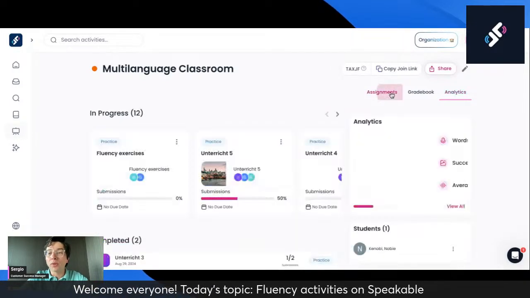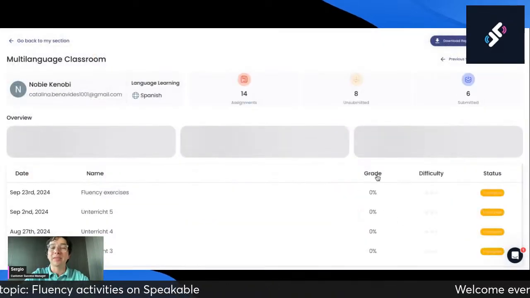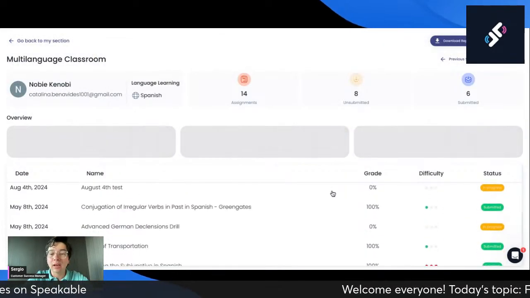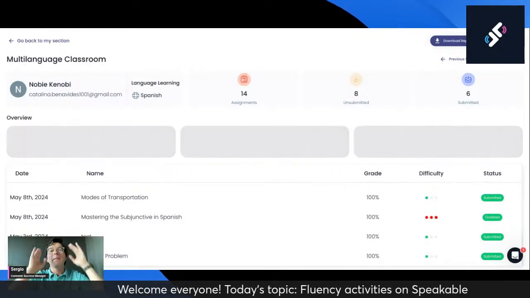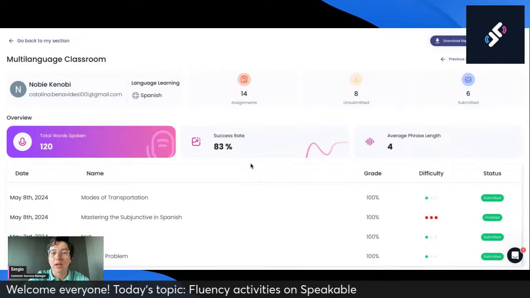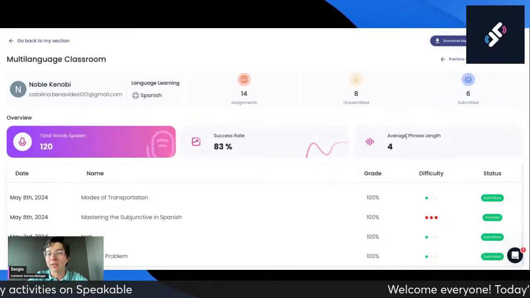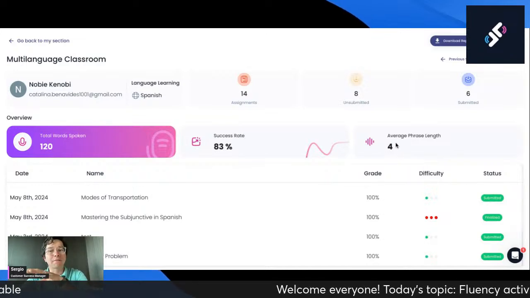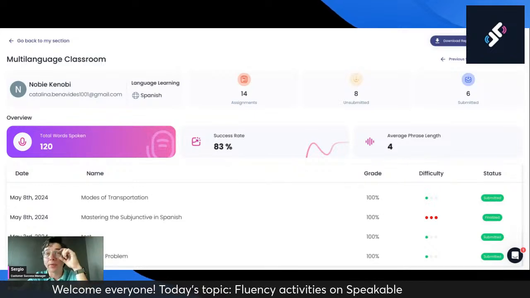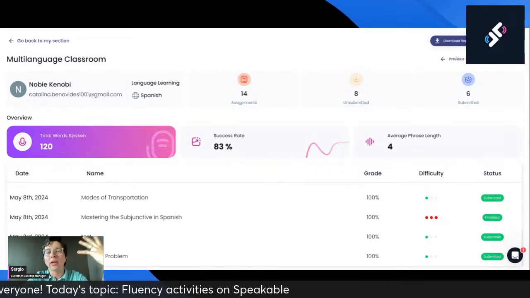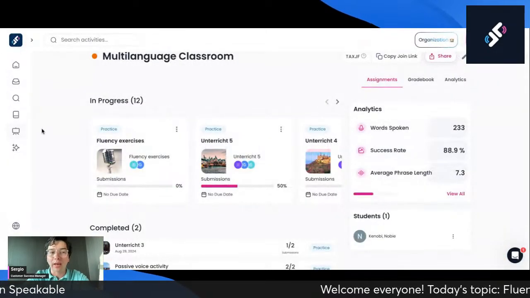But remember that you can also look at this from a global perspective in the entire classroom, or click on a specific student and see those metrics for that student. Not only the assignment, but in general the student as a whole. So I can see that this student has spoken 120 words, with an 83% success rate and an average phrase length of 4. So I can see already that I probably need to be more strict with how long answers are, because this student is getting away with very short answers.